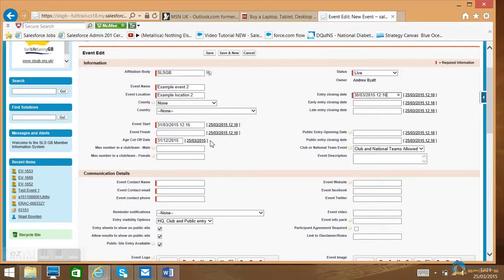Need an entry closing date. So when do your entries close? I would suggest it's before the start date. Some events may have an early entry closing date and a late one, so there might be one that's earlier than this normal one and later than this normal one. So those dates would have to be earlier and later respectively. Other options here, you can have a public entry opening date, so it displays the public entries on a certain date rather than at this default one. And it might have a closing date, so it won't accept entries after that date on the public online site.